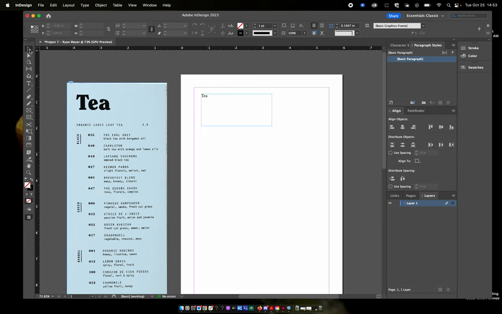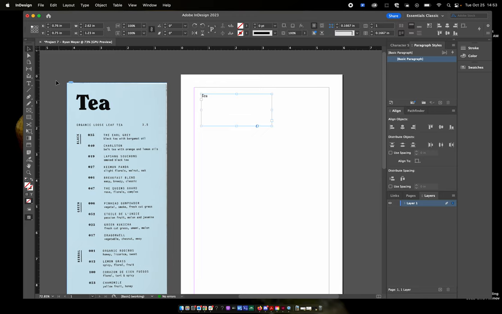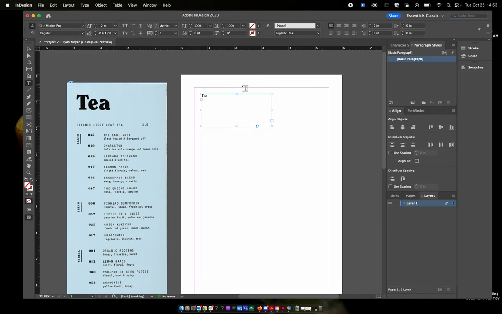If I'm on my selection tool, I can double click on it and it will put the cursor in here. I can edit it, I keep typing, move it around, or you can just, again, have your type tool and then click once in there. You can select, I'm clicking and dragging, selecting the letters I just typed.